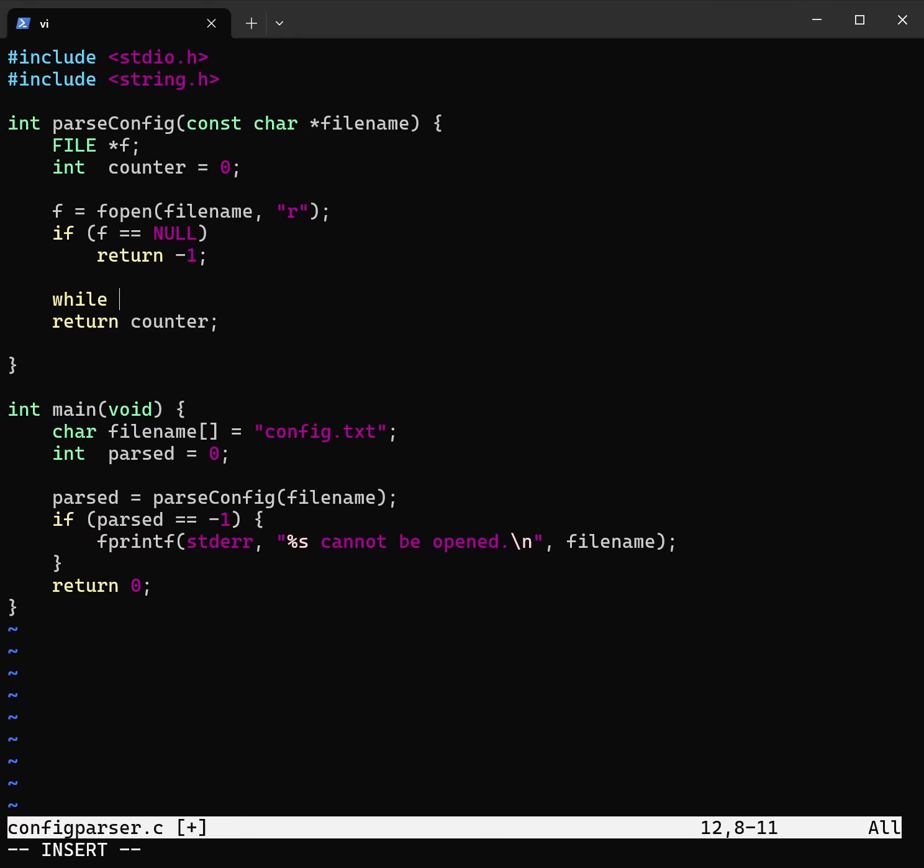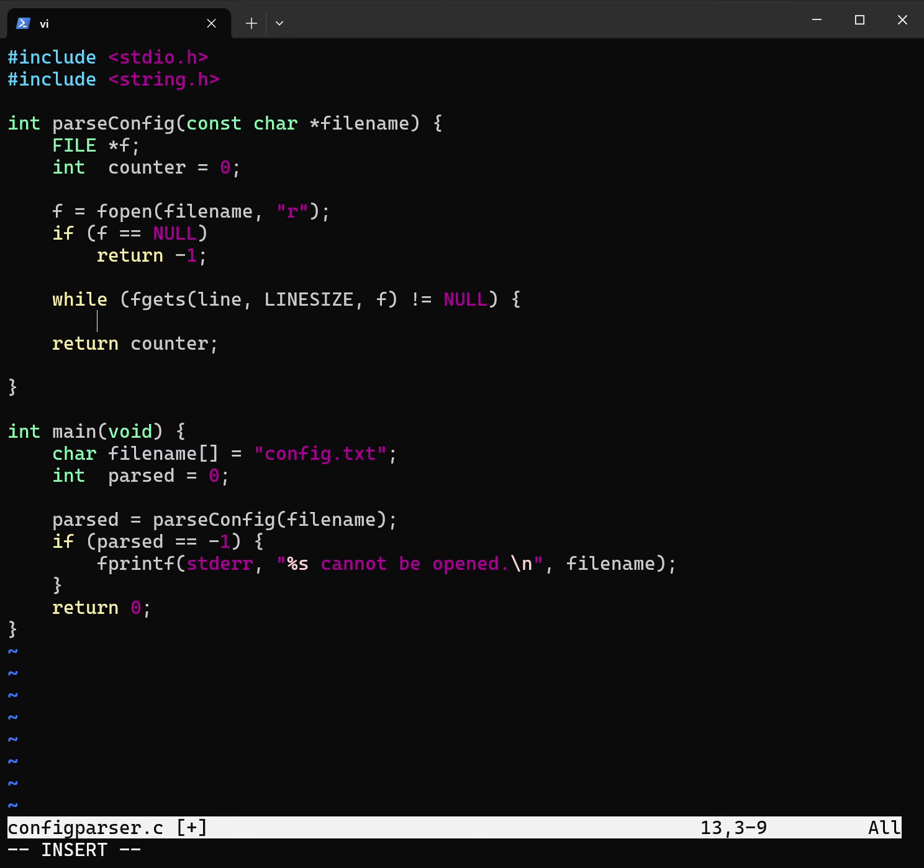Now, if we don't know how long something is going to take, we typically use a while loop. In C, the function to read a string from a file is called fgets, file get string. And so what we're going to do is read into a line, which we still have to define. We want to know how many bytes we can read into that line, and we need to know what file to read it from. And we're going to continue doing that as long as that function call does not return NULL. And so that is our loop.